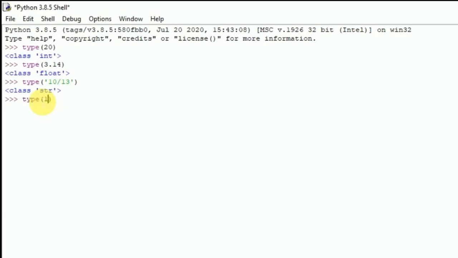For example, let's say 10 by 13. Now without double quotes, it is float. It will divide it, and the answer will be in float, or in decimal or fractional part, right? Let me show you some more examples. Type computer languages in double quotes, so it is of string type.